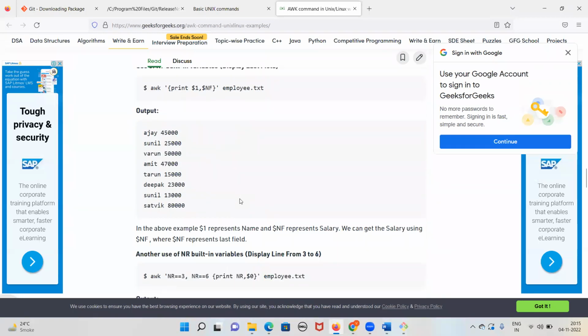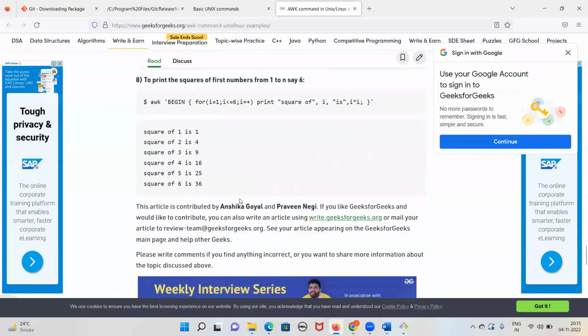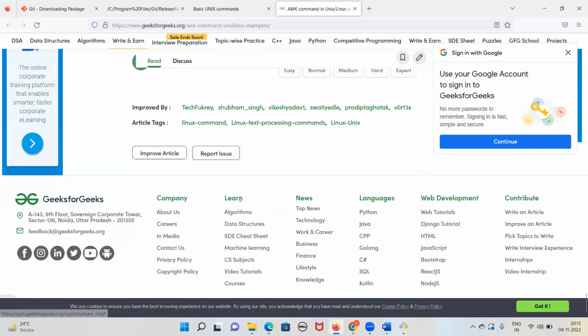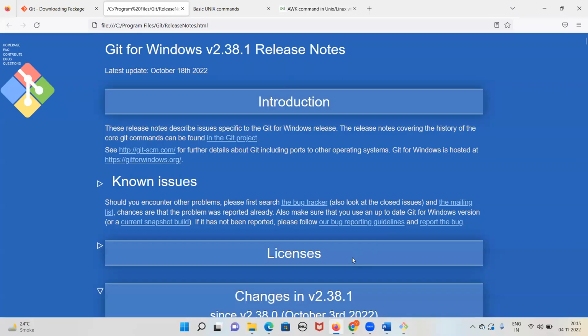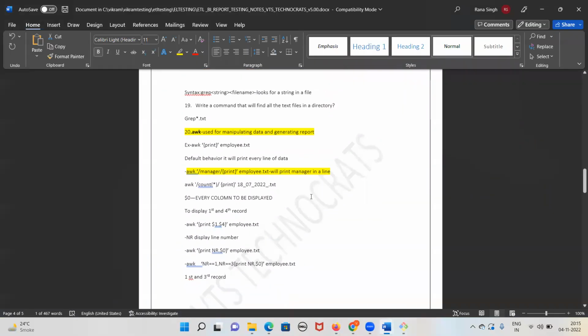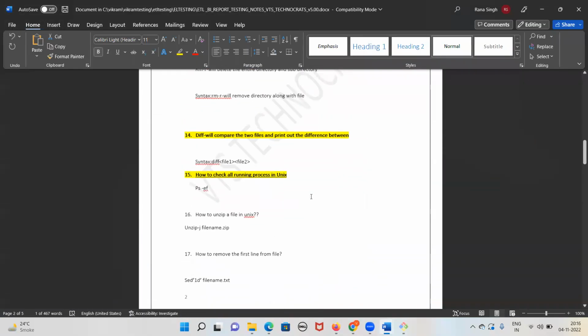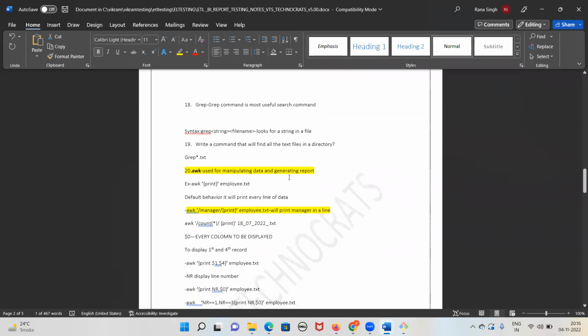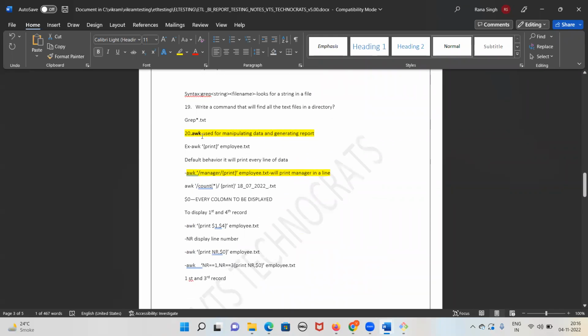So this is also a link I have written, so you can just go through the link and study more. Basic Unix commands you should know. Sometimes they will ask what is grep, how to get the present working directory, pwd, how to check the running process in Unix, ps -ef. If I want to find a particular pattern, I will use awk.